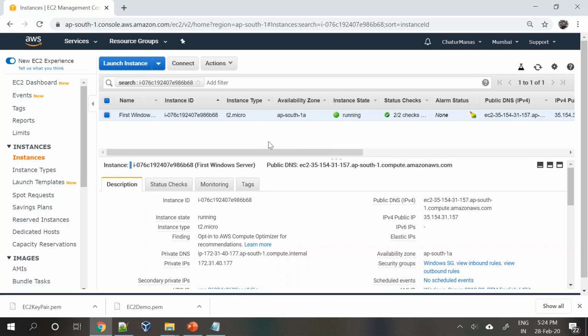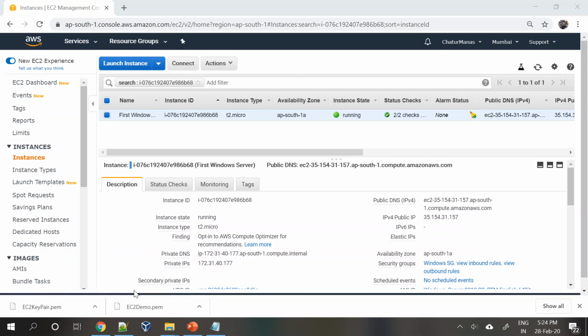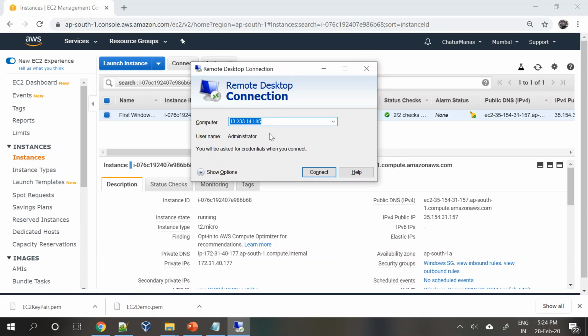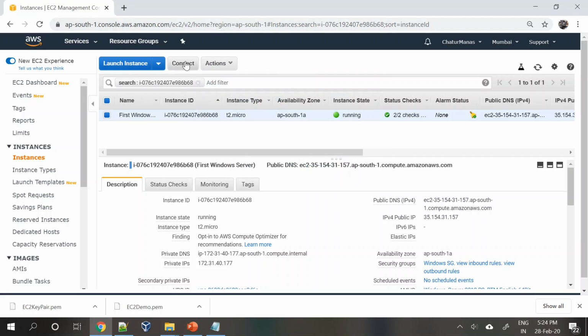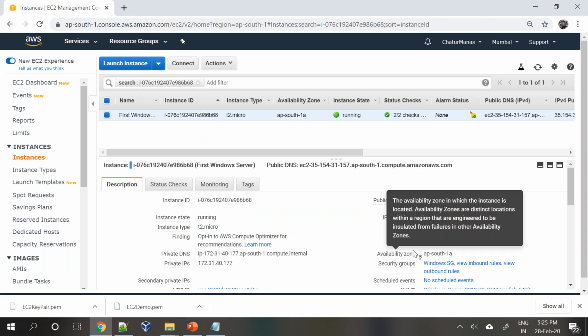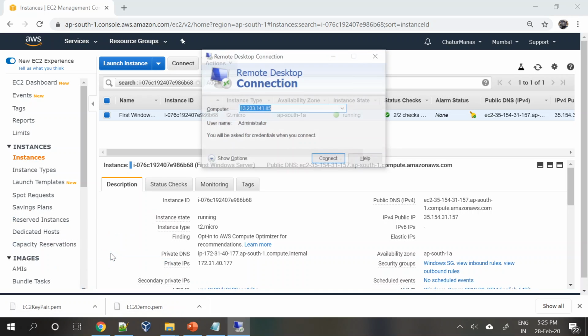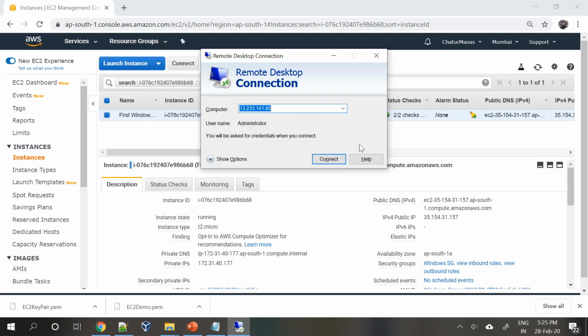Let's try to connect. One way that you can do this is to go to your start and type MSTSC, which will open up your remote desktop connection. This is one way of doing it. The second way of doing it is to say connect and download the remote desktop file. Either way you can connect to this particular server, and I have a habit of going to run, opening MSTSC, and then connecting.